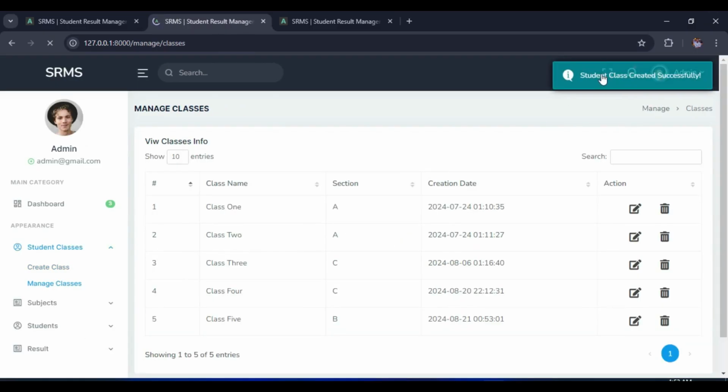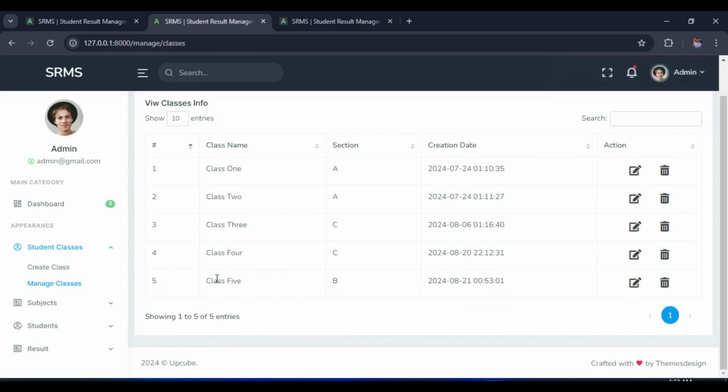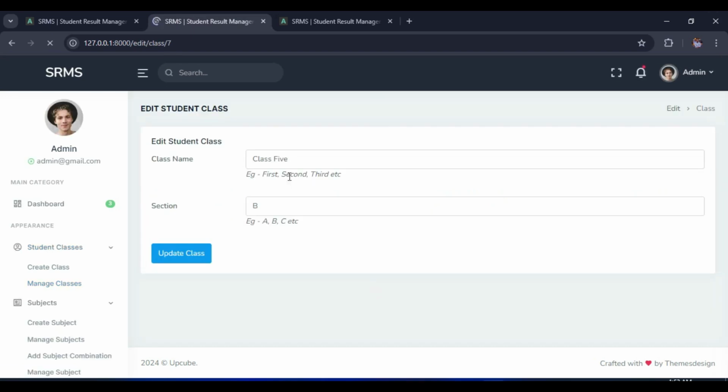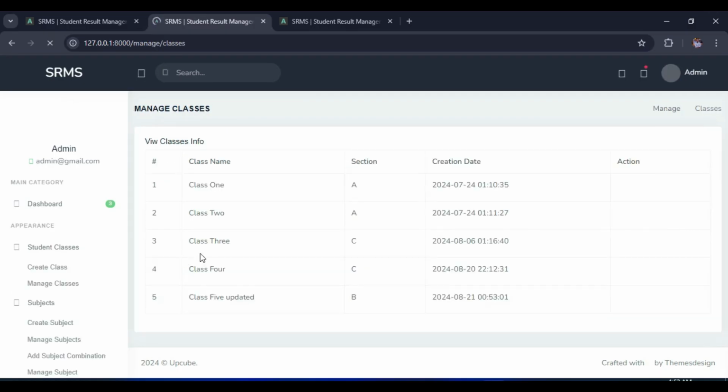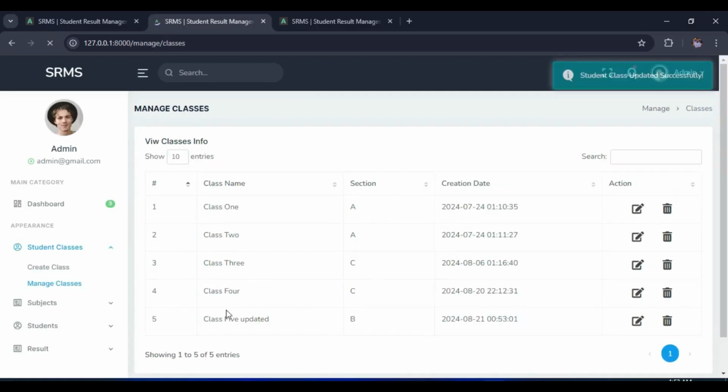Yes, as you can see, student class created successfully, and now our class is showing up right here, class 5 section B. And we can of course go ahead and edit our classes. You can say class updated, like so. Say update class. Alright, as you can see now our class is updated, class 5 updated, and we have our toaster message right here that says student class updated successfully.